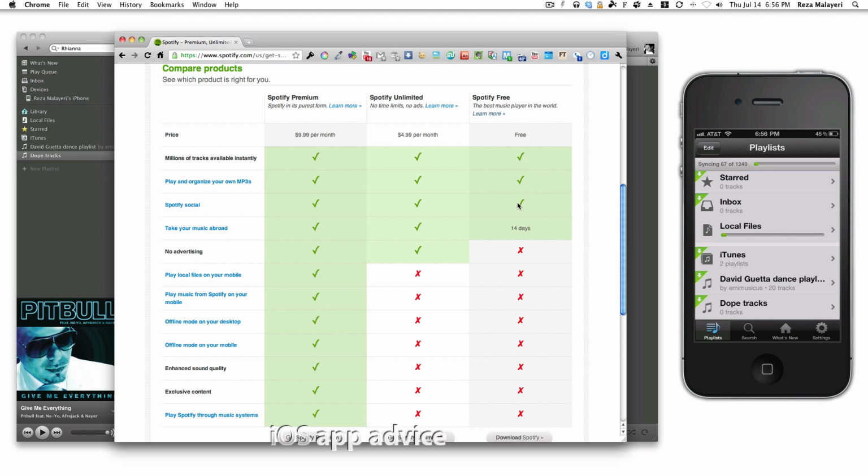You can have Spotify Social, which is the Facebook feed that you guys saw that I pulled in, and you can share with your friends and stuff. If you're traveling, you can actually log in to your Spotify account and have access to your music for up to 2 weeks with the free account. And there is advertising in the free account, but you can see it's removed with both the paid accounts.